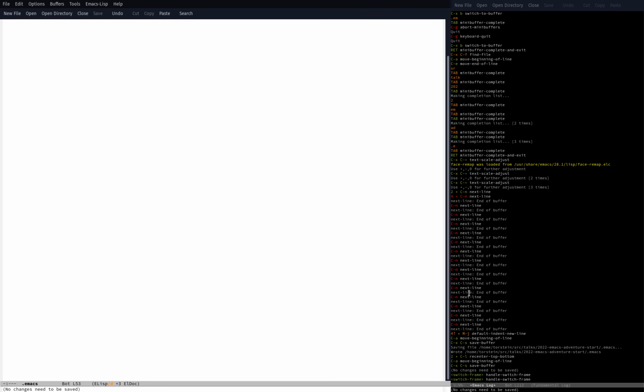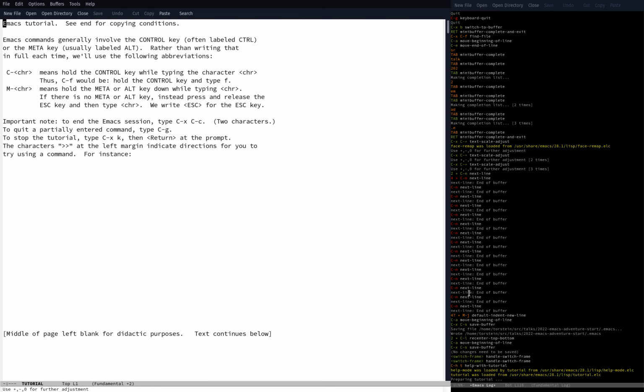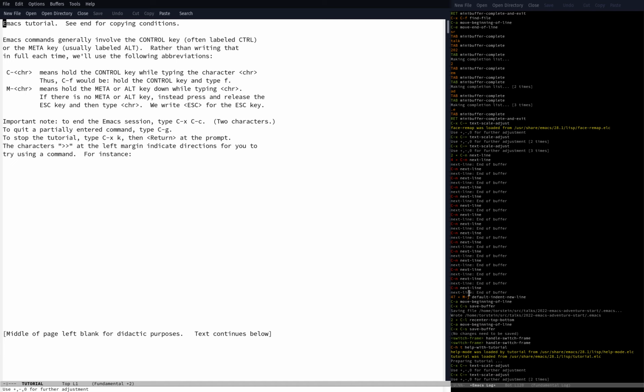So here I have a clean Emacs, and if I hit Control H T, I enter the tutorial, which is a special document that you can navigate to learn the shortcuts. Emacs has shortcuts for absolutely everything, and it's about speed.